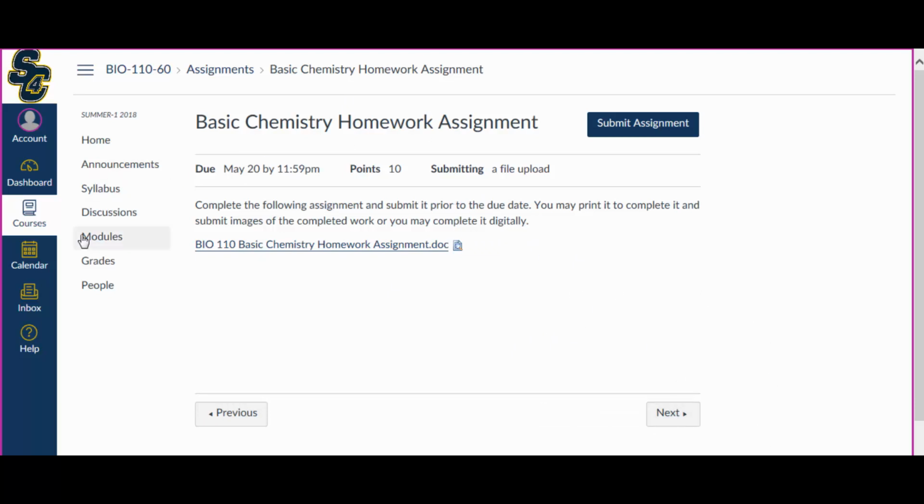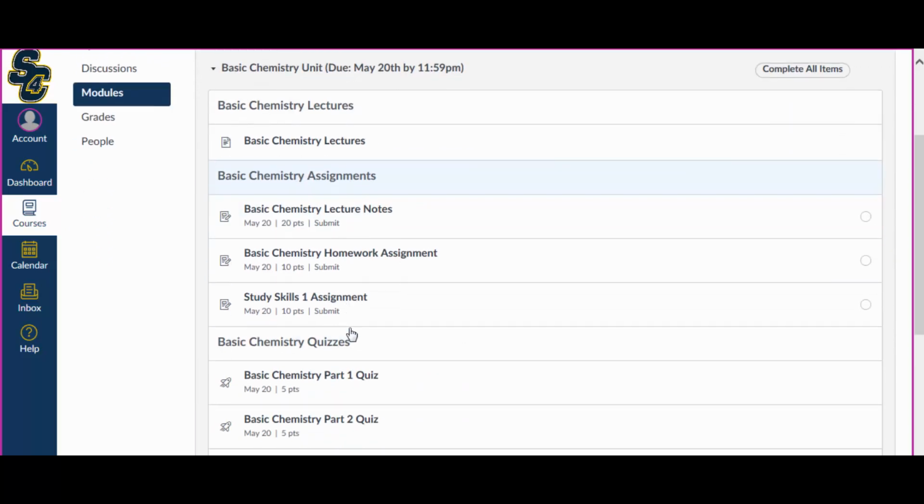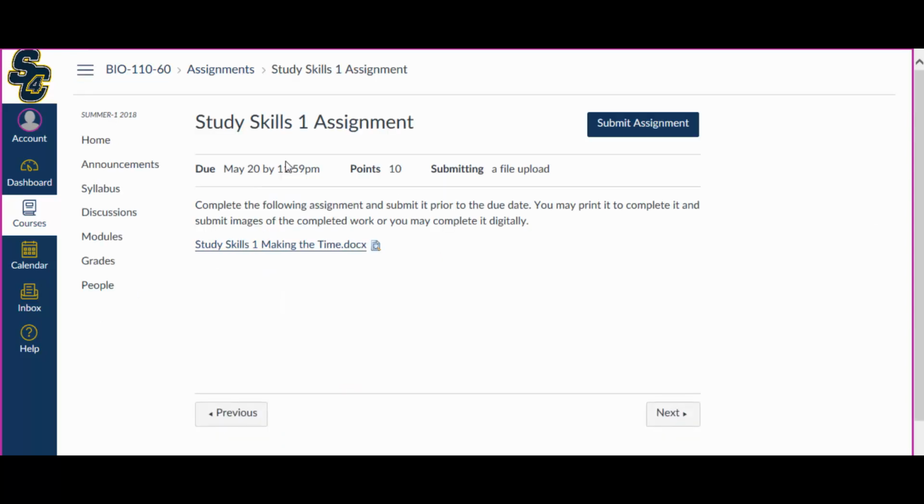So now I'm going to go to, actually I'll go to the modules just so you can see kind of the breakdown again. So our first kind of assignment were the lecture notes. Then our second one we just looked at is the basic chemistry homework assignment, and then we have a study skills assignment. So each week, each unit will have a study skills assignment worth 10 points, due at the same time. Same thing, you'll complete this prior to the due date.